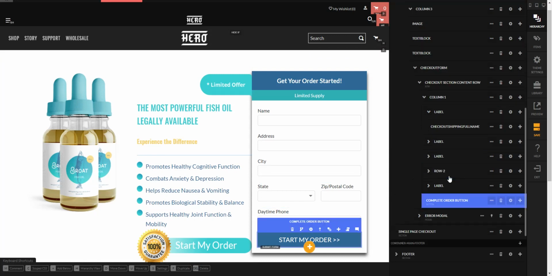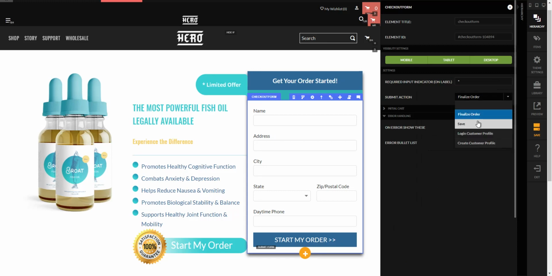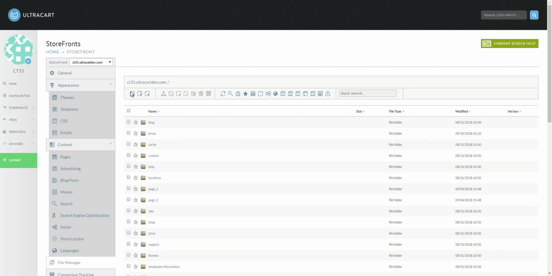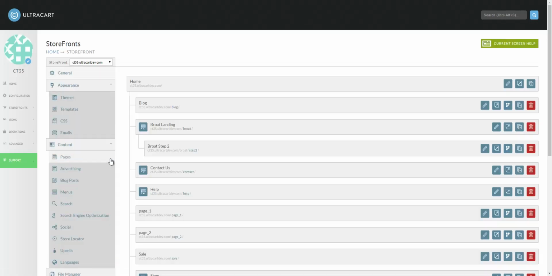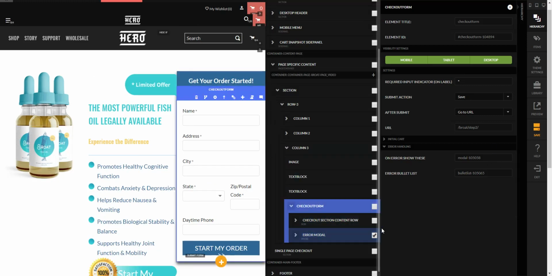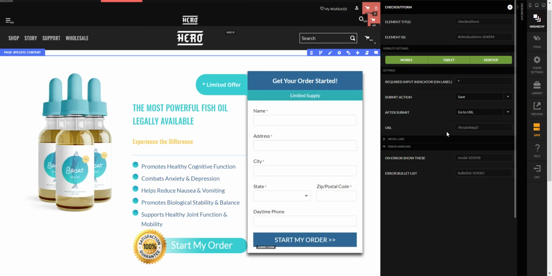Okay. Now the final thing we need to do is look at the plumbing for the checkout form. So this one is going to save, and then afterwards it's going to go to a URL. We can go back to our storefront pages, and we can see that the URL that we created is broat and then step 2, and that's where we're going to end up. Get rid of the spaces that are in the copy and paste. So when this form is submitted, it's going to save and then go on to step 2. We can see that our error modal is still wired up properly, as well as our error bullet list, since we brought that in from our existing design.